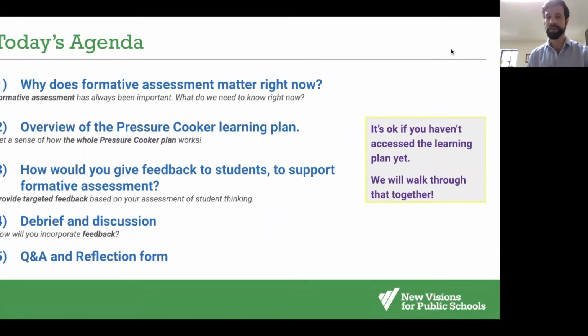And that's the next part of our agenda that you see, number 3 there. We're going to look at some samples of student work that come from this learning plan, and we're going to practice in groups, thinking about what are the parts that we want to give formative assessment on, how are we going to do that, and why.